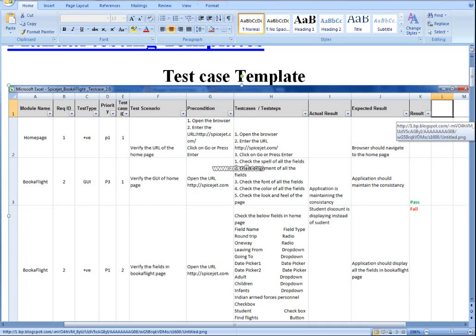And then priority. They will mention it as P1, P2, P3, depending on how much priority. It mostly depends on the modules, meaning functionalities. If this is the main requirement of the client, then it will get a higher priority, P1. And for the GUI, meaning small issues like spelling mistakes and layout, the priority will decrease.